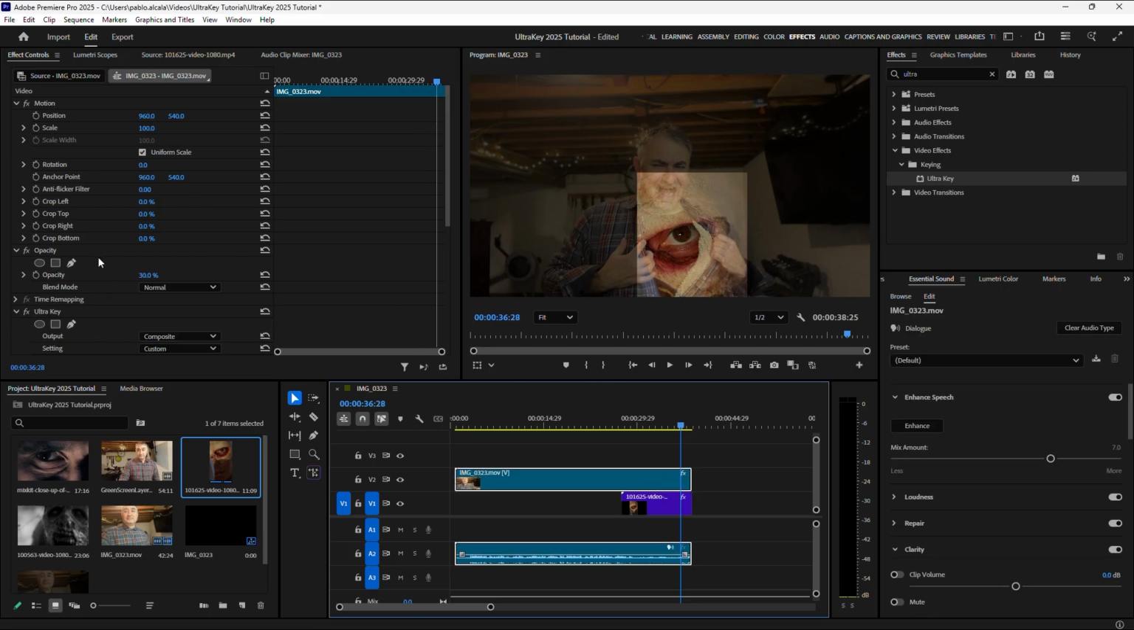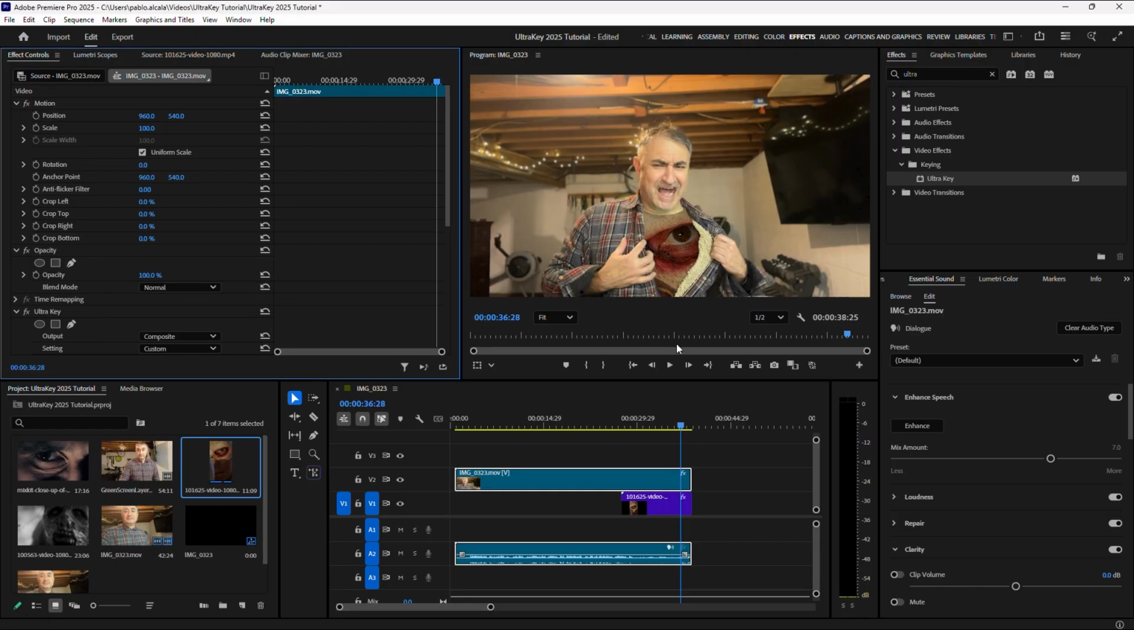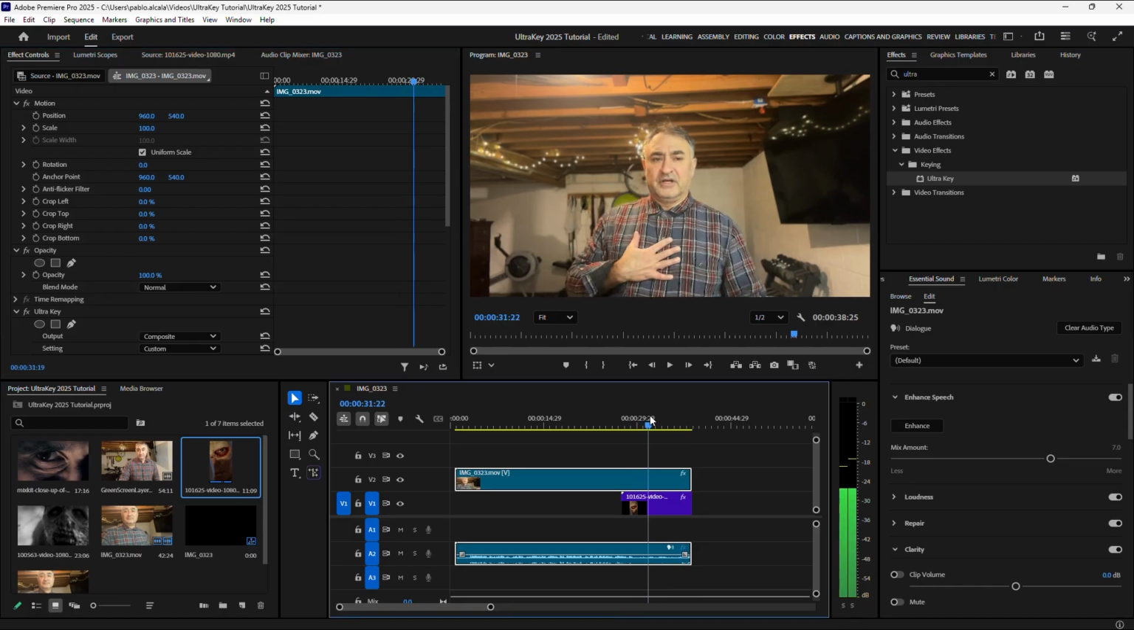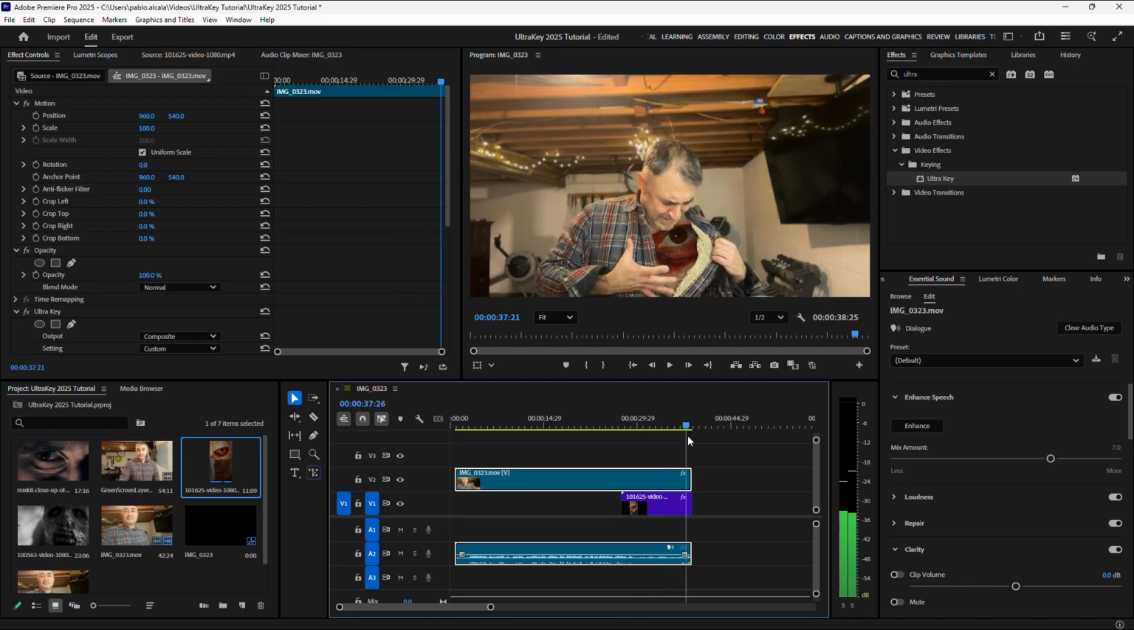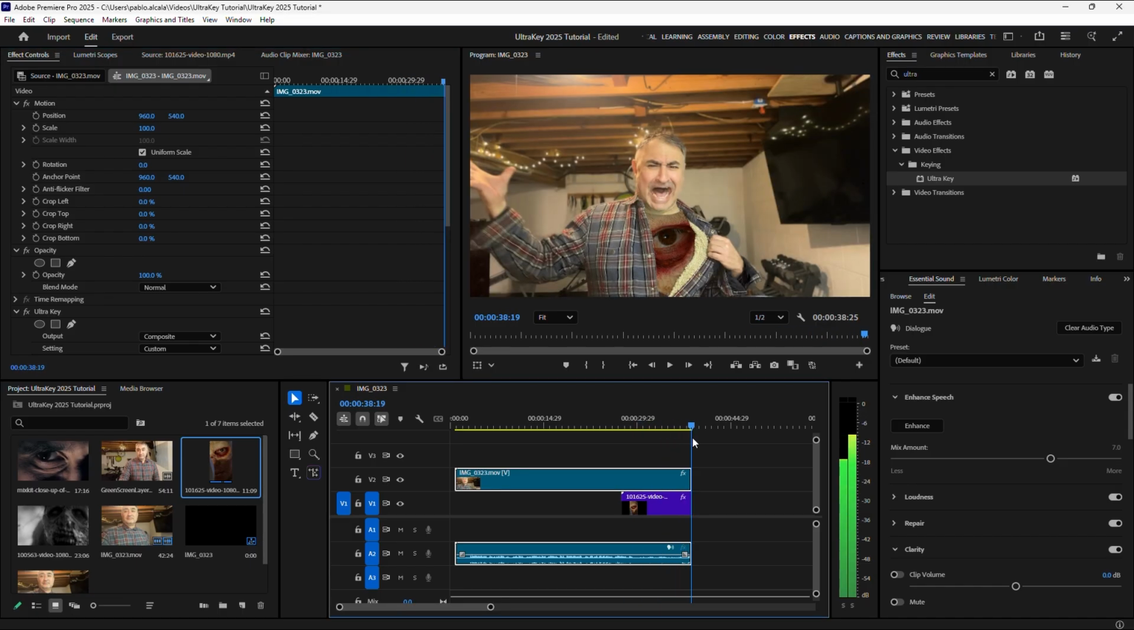Select the top one again, and I'm going to reset the parameter for opacity, so that brings it back up to 100%. And yeah, that does it.